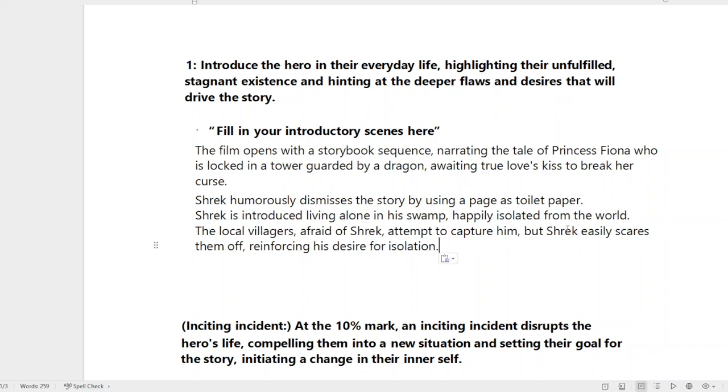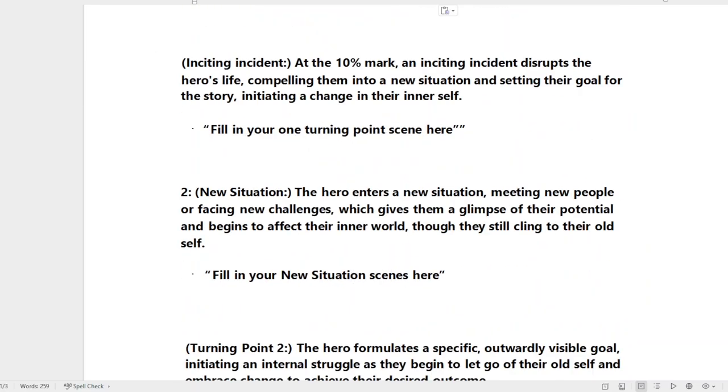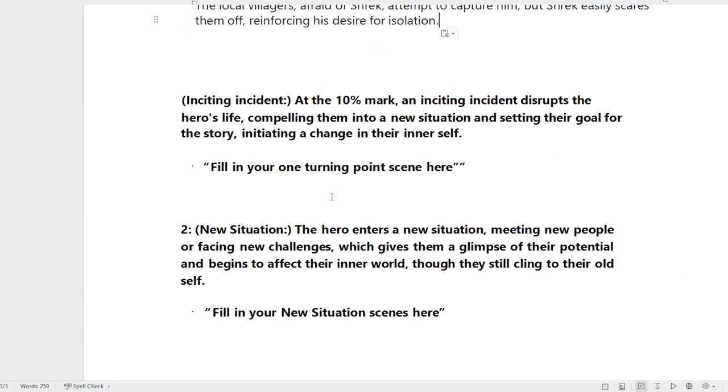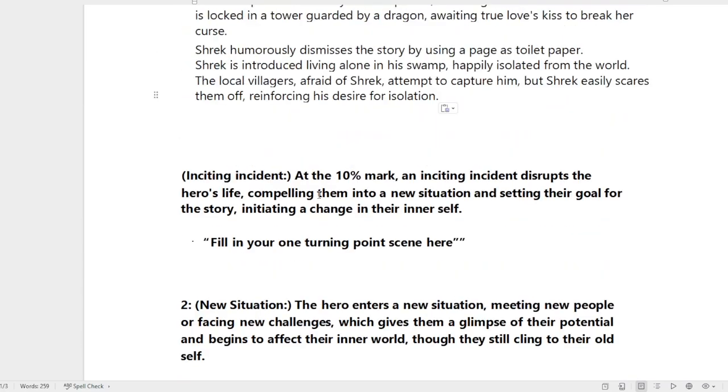And when we get to the inciting incident, as well as turning point number two, he's doing the action that he does.